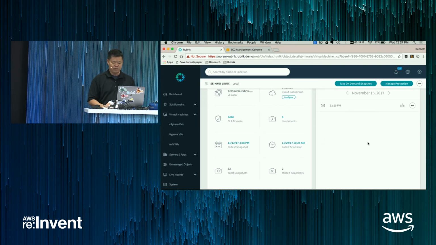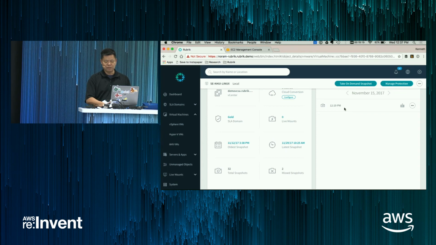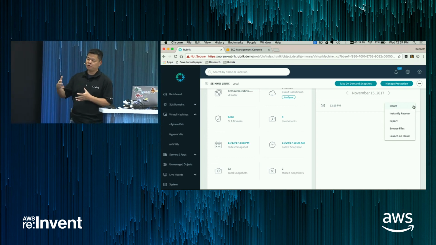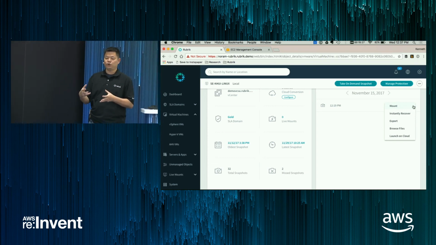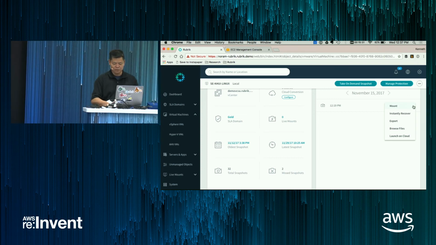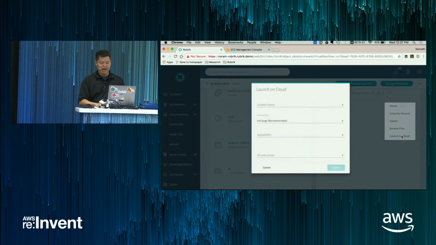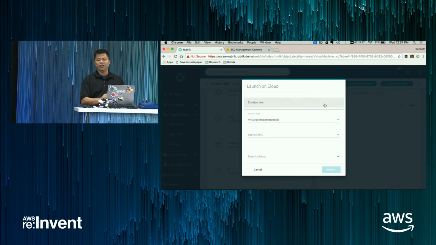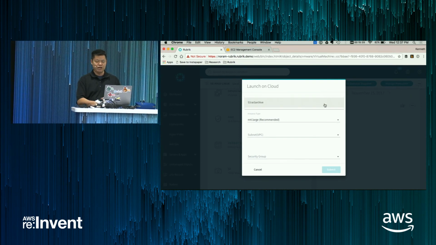So I'm going to choose November 15th. And you'll see here that I've got a backup that was done on 12/19 that I've sent up to the cloud. Then if I go to the elliptic circle, I have several options for recovery of this virtual machine. And one of them is to be able to launch it on cloud, onto AWS. So I choose that. I can just tell it where the bucket for that VMware image is stored.